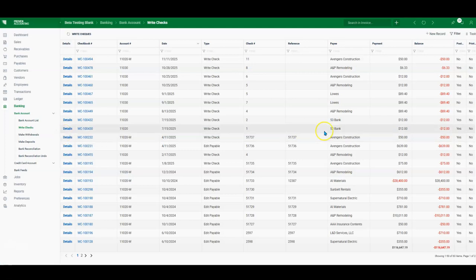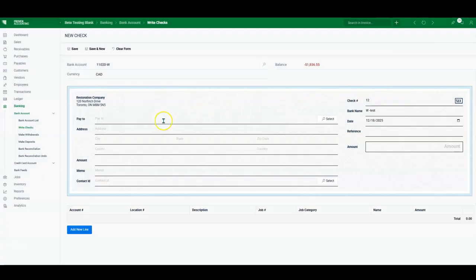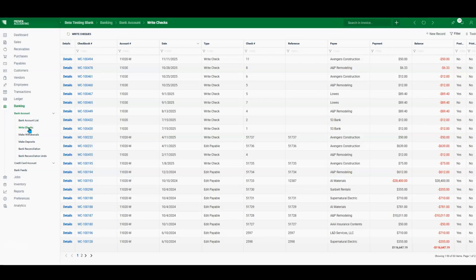Navigating to the write check screen. The write check screen's intention is to write a check for anything that does not have a payable associated to it. A recent update that we did for the write check screen is to show all checks in the write check screen, whether or not they are associated to a payable. Right here, it shows that this was a write check, or this one is an edit payable.